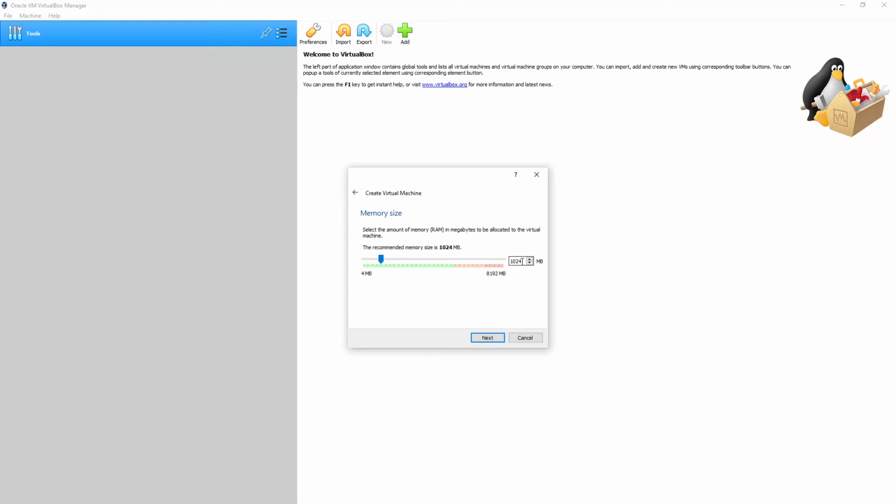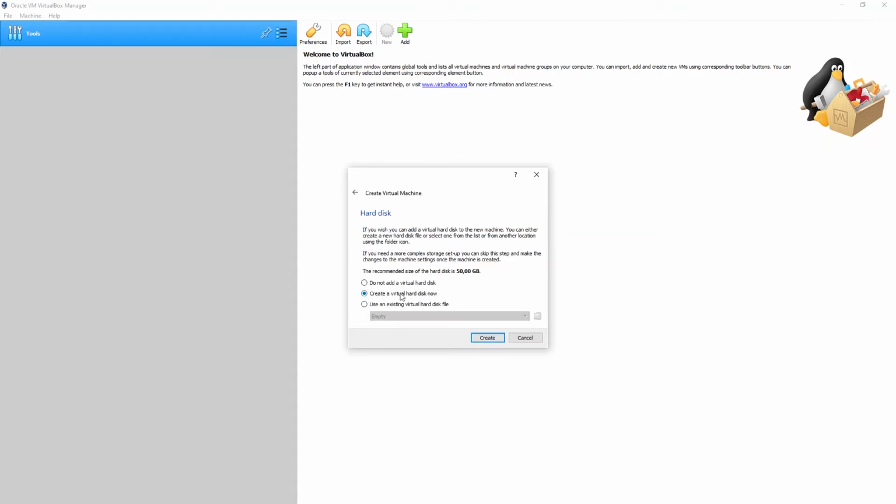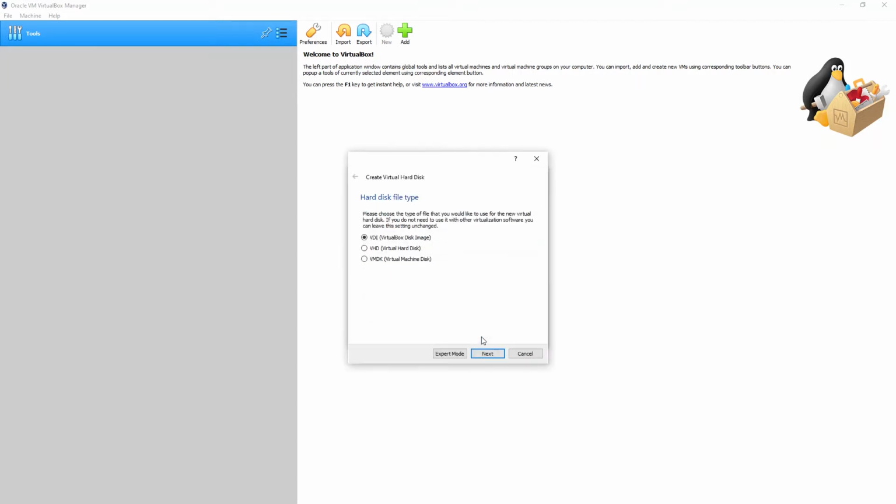I've got 8 gigs of RAM on here, so the minimum would be about 2 gigs, so I'm going to go for 2048, because 1024 is 1 gig, so this is a 2 gig system. Click on Next. I don't have a virtual hard drive, so I'm going to create a 50 gig hard drive, a virtual hard disk now. So click on Create. I normally go with this VHD hard disk, so I click on Next.